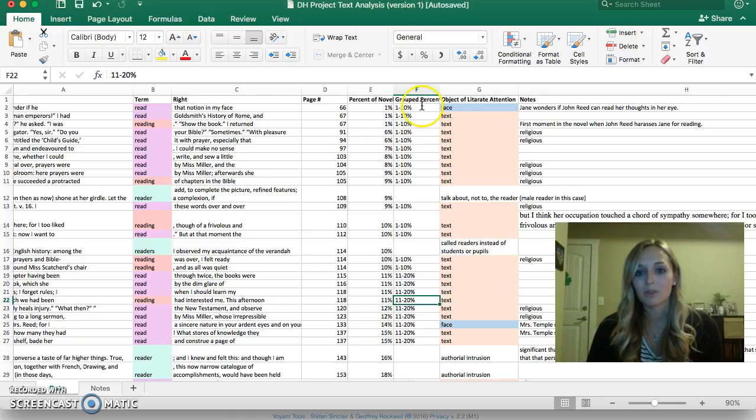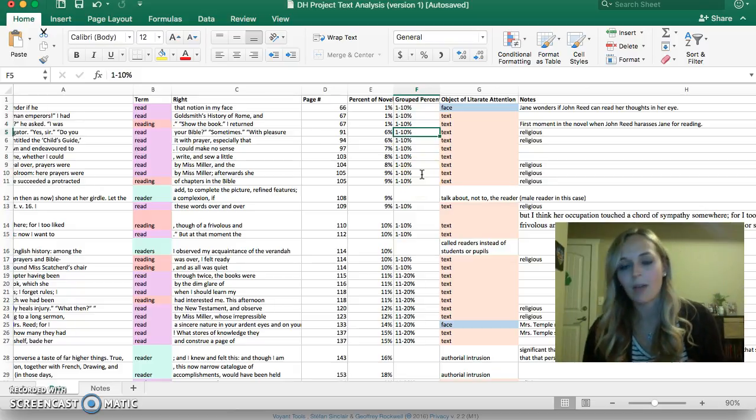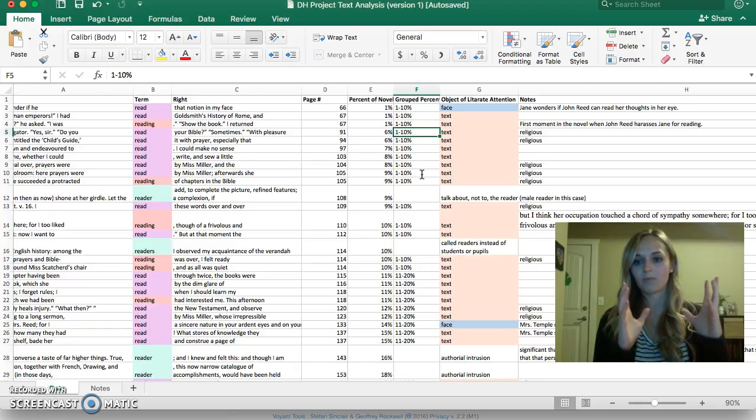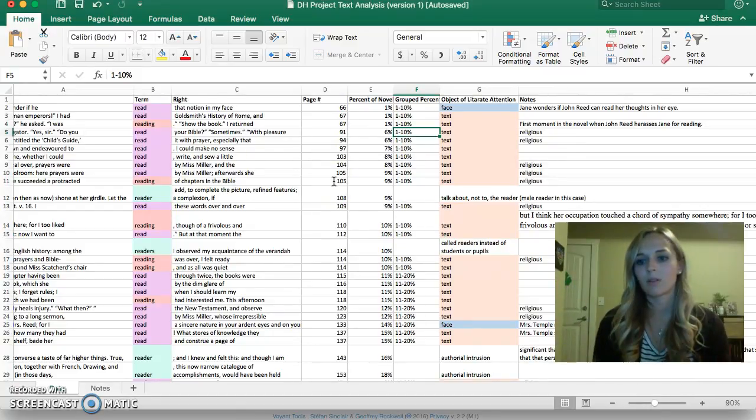And then I put this into group percents, because that's how I wanted to see it, and not as a 1% or a 6% or a 30% or 13 or whatever. I wanted to see them in 10% chunks of the novel, so there'd be 10 chunks total, to keep it consistent with Voyant and keep my visualizations reflective of each other.